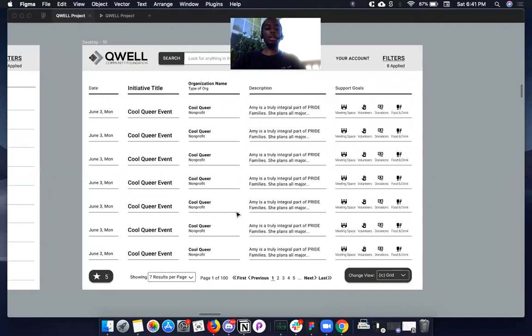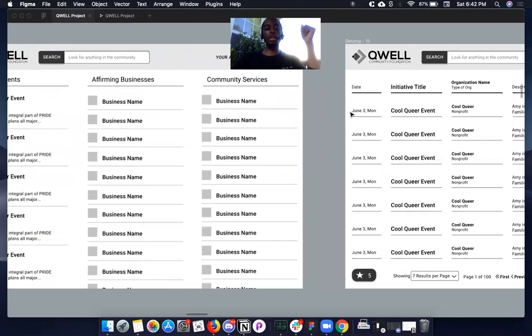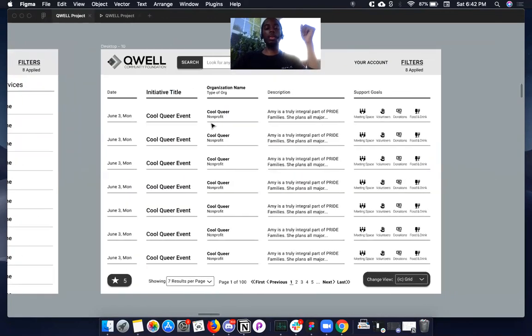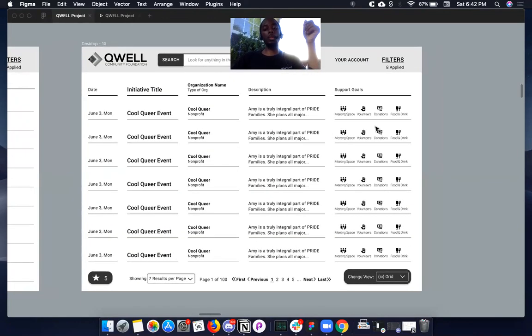And then this method I think was pretty good too. It gives a high amount of information at once, so you can see their name, the organization, there's a little description, even though it's fairly short, as well as the support goals. This is something I couldn't really include in any of these other ones, which I know our client really wants. So this might be the winning one.